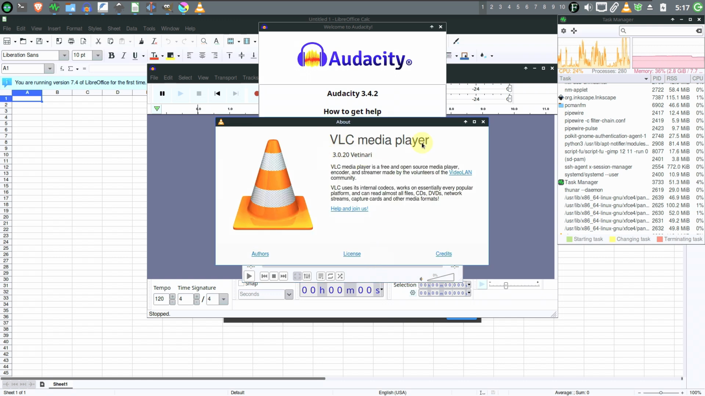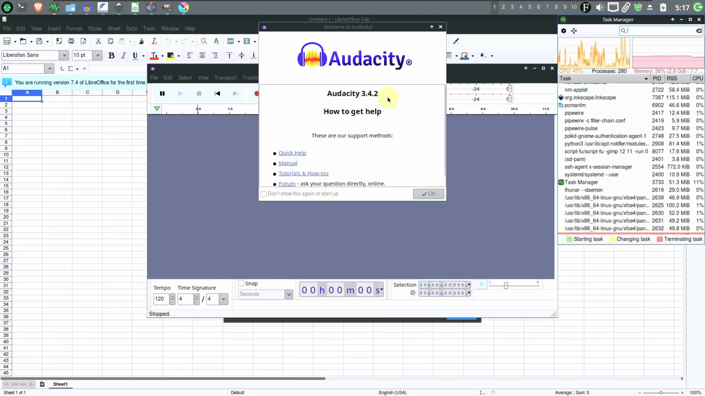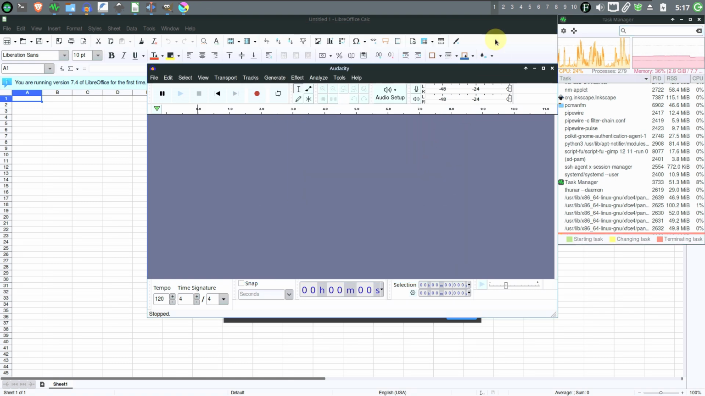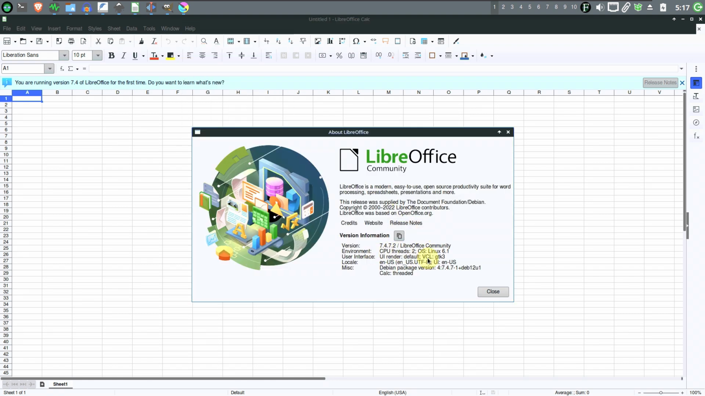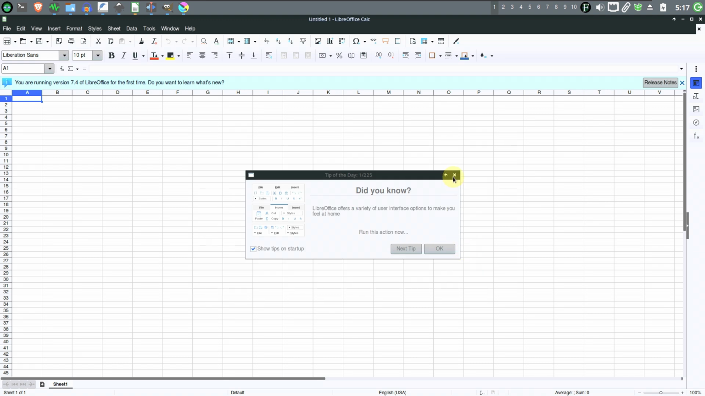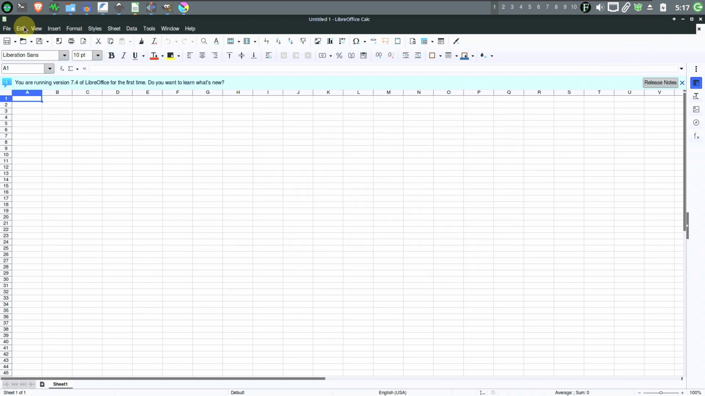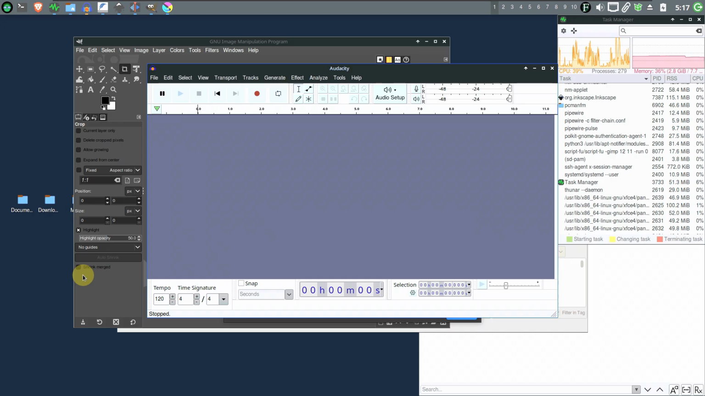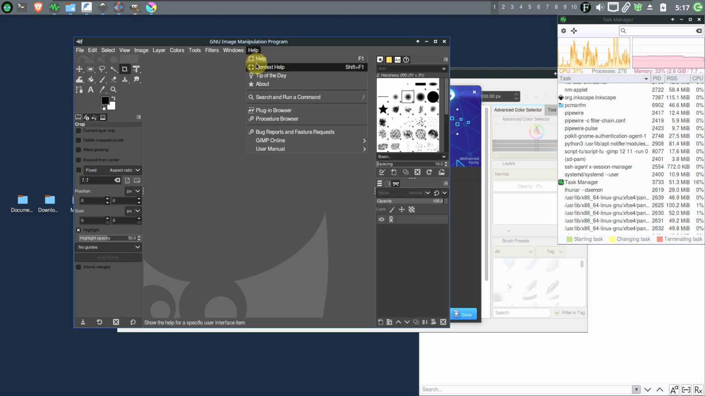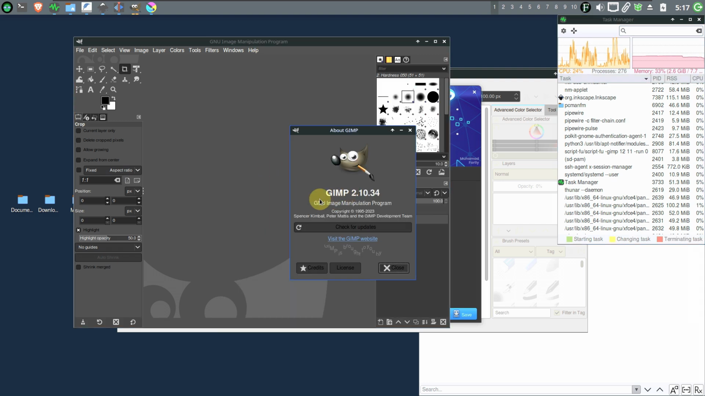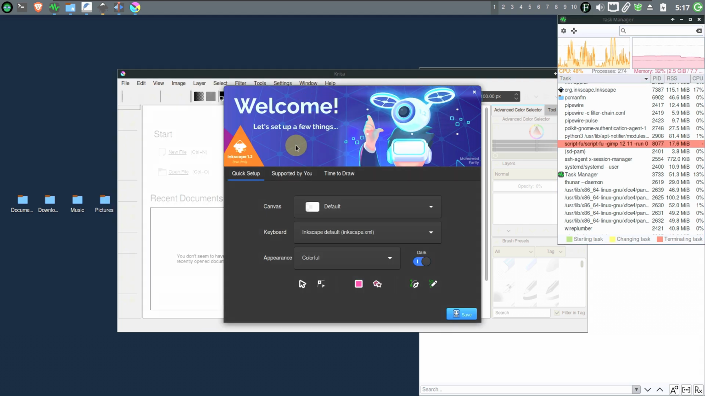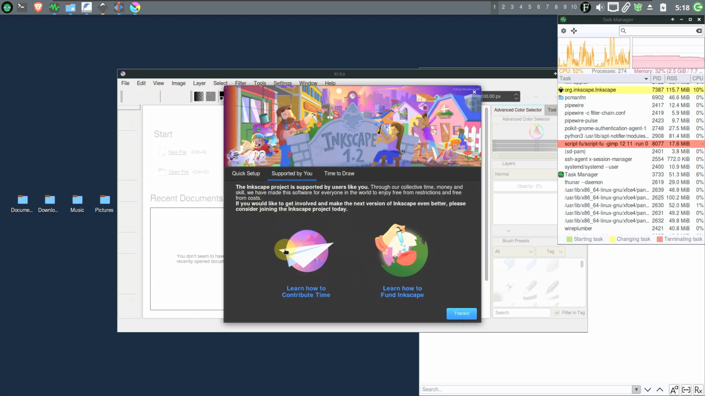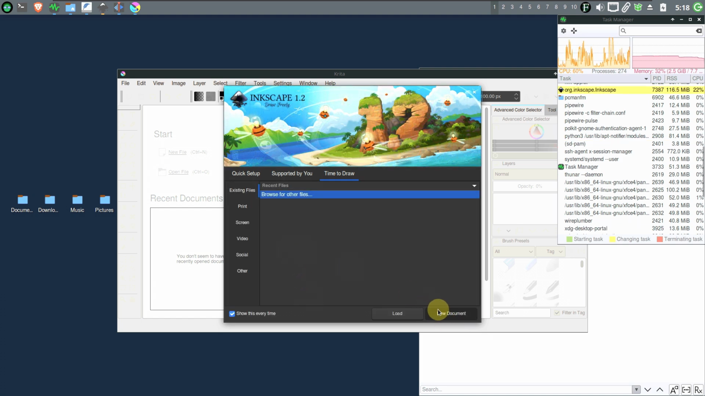VLC media player 3.0.20, so let's close it. Audacity 3.4.2. Let's check the LibreOffice. You get 7.4.7.2. I guess the latest version should be like 7.6, I guess. I didn't make any videos on the LibreOffice so far, so I don't know what version is running right now. About GIMP 2.10.34. Let's close this thing also. Inkscape, let's check the version.